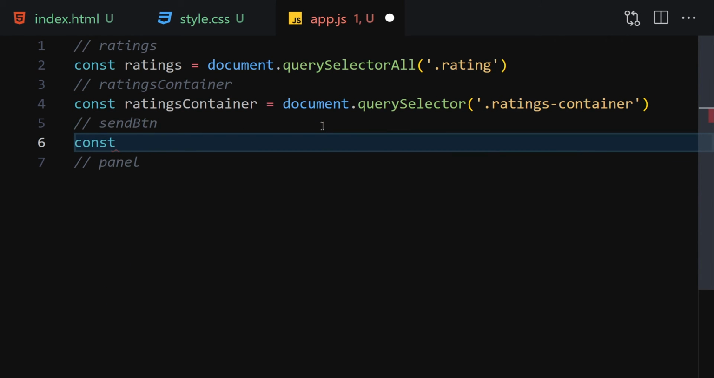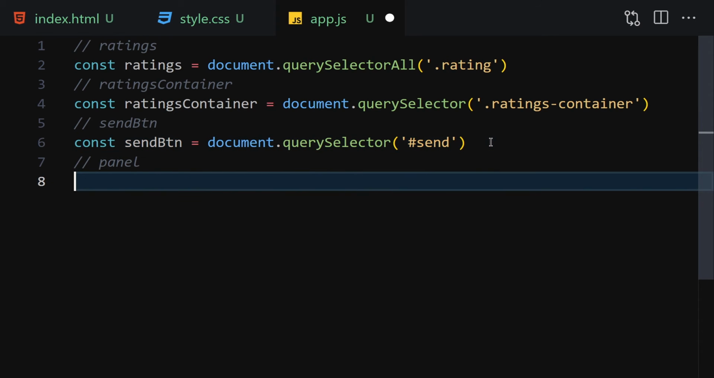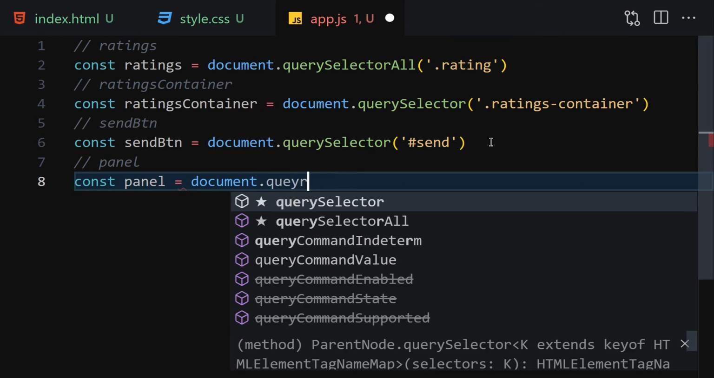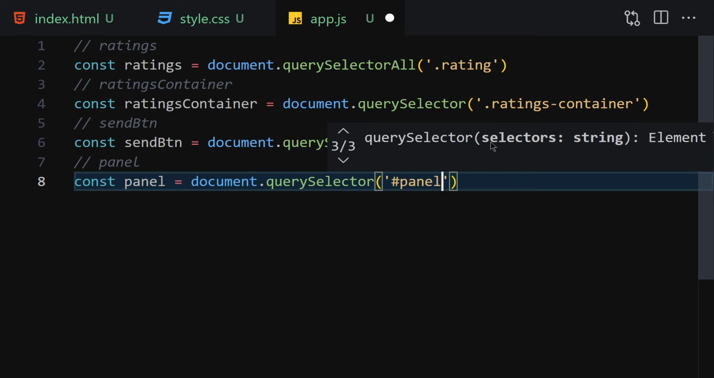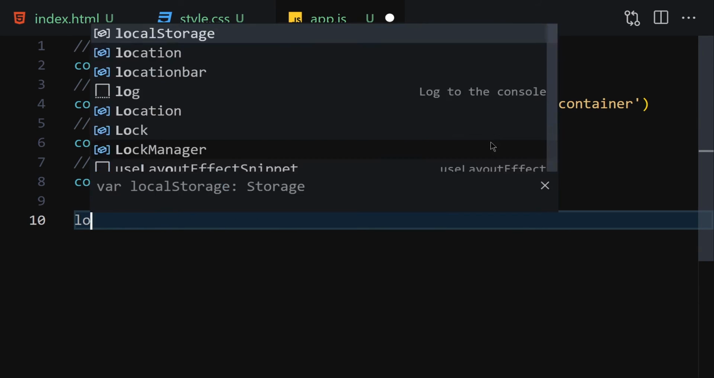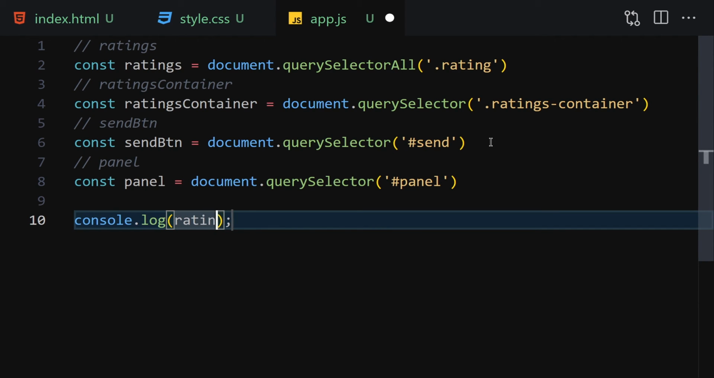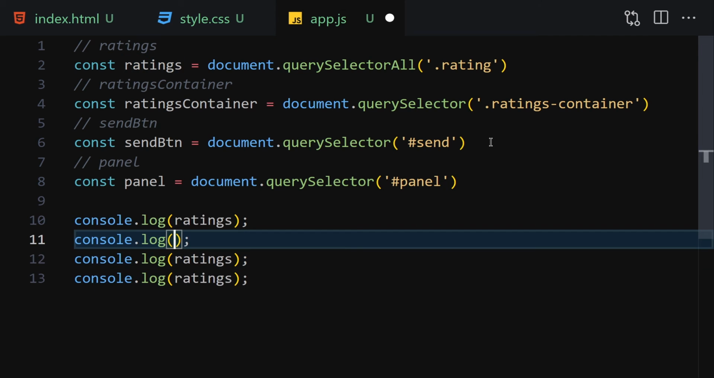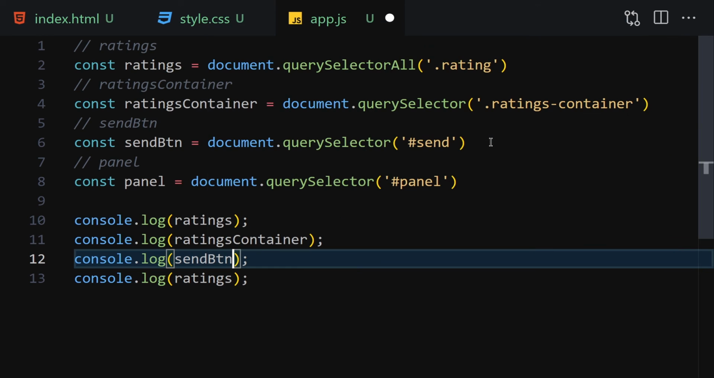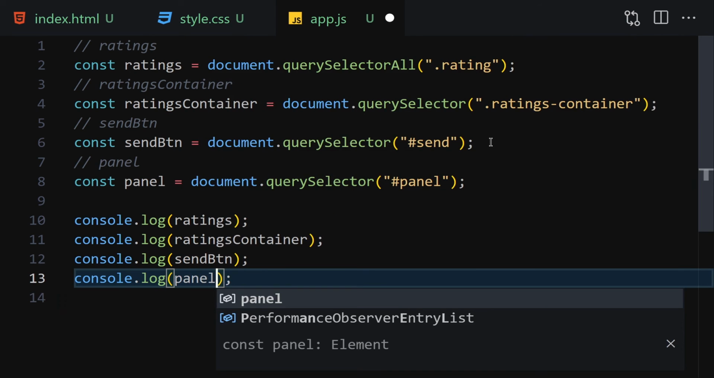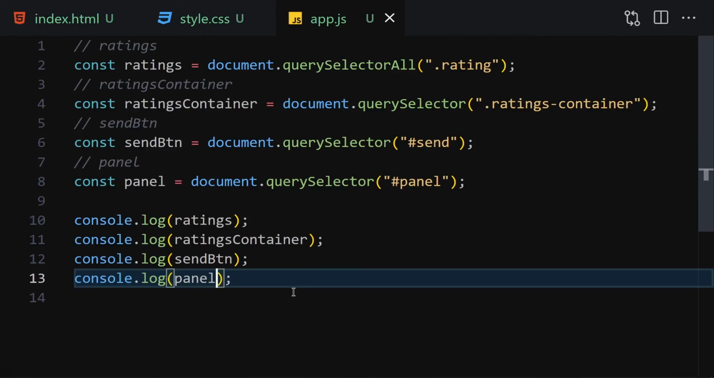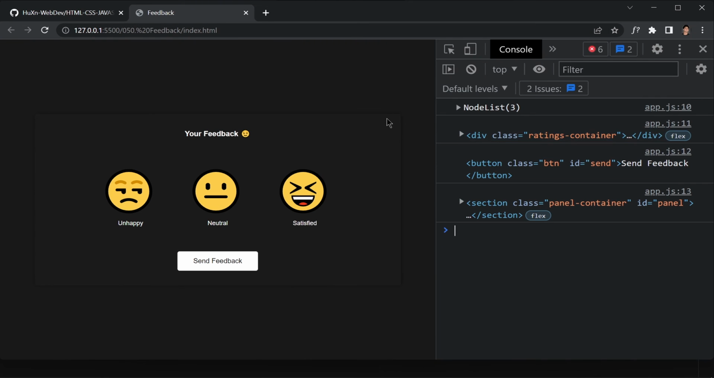And then const send button, and it will be equal to document.querySelector. And now let's select send button, and finally let's get our panel, and it will be equal to document.querySelector. Just get our panel right there. Okay, so now let me log everything to the console, we have to make sure that we get everything. So now let's duplicate it a few times. Next one we have is a ratings container, then we have a send button, and we have a panel. Save it, panel, yep. So now let me open my developer tools.